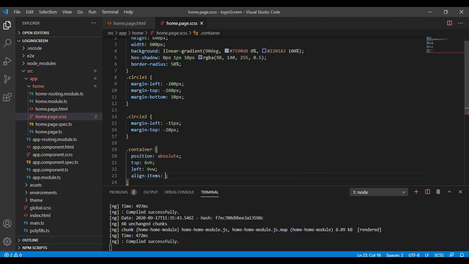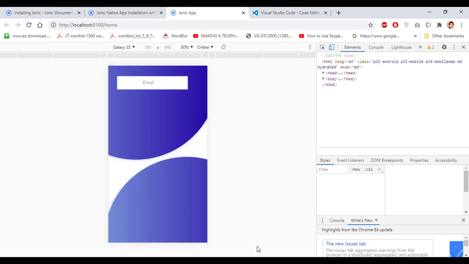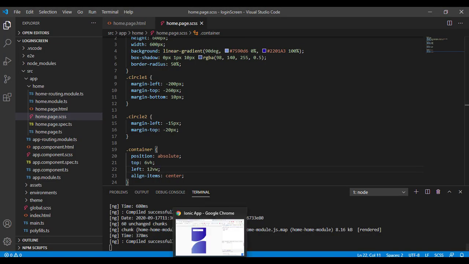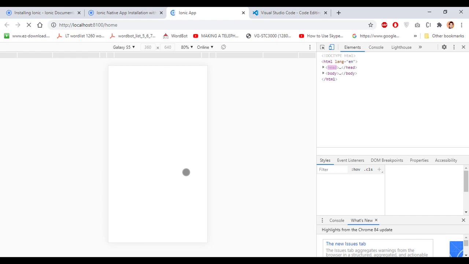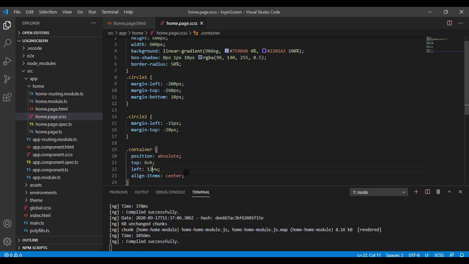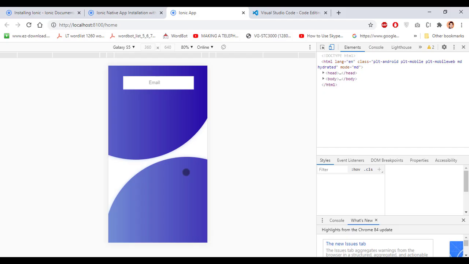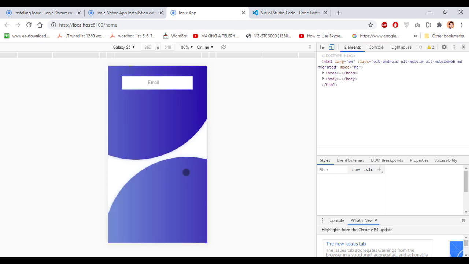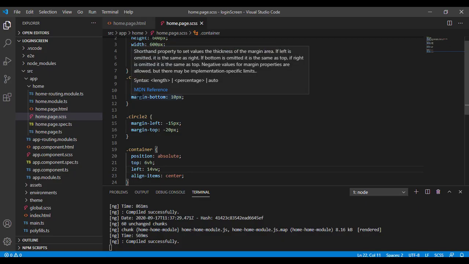Let's align all the items to center. Not exactly at the center. Let's give left to be 12vw. Let's see now. I think this is a little bit more maybe. 15. 15 is a bit more. How about 14? 14 looks okay, right? We have equal amount of spacing out here, right?